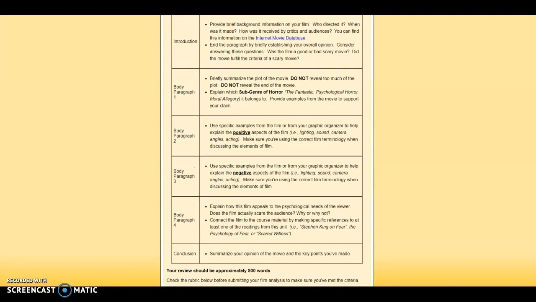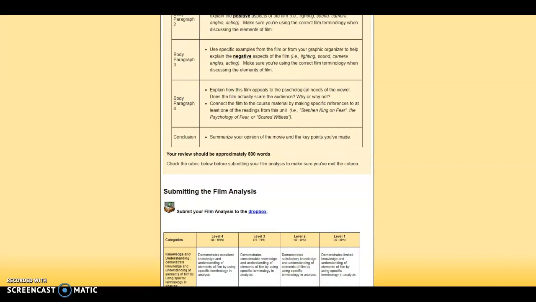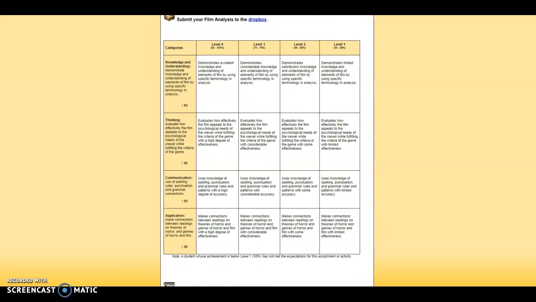Again, as long as you're hitting on all of these questions and all of these topics that I've outlined for you in the paragraph outlines here, you should be good. In terms of the rubric, you've got how it will be graded right here. And so you can take a look at the different categories that I'll cover when I grade your film analysis.